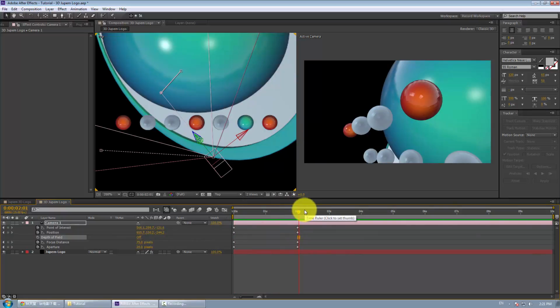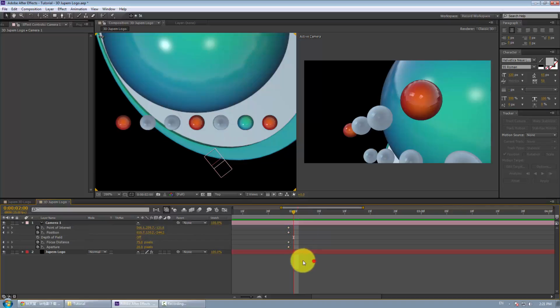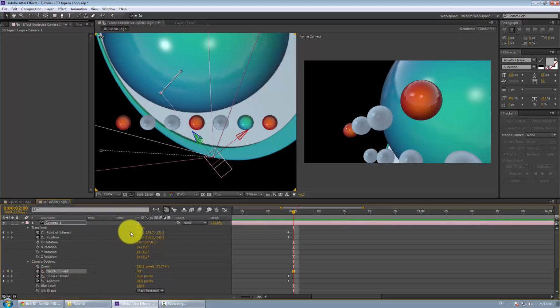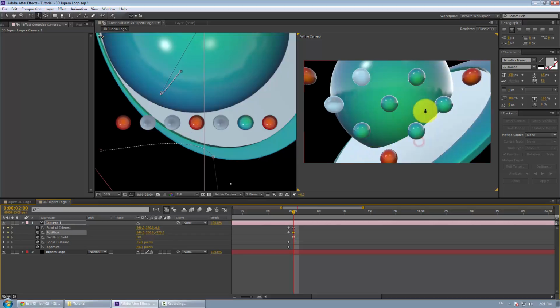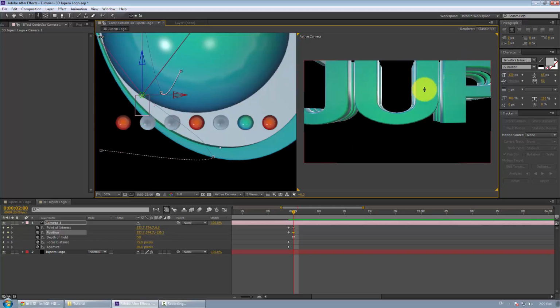We're gonna move one frame behind, so it's at 1 second and 24 frames. So once we go to 2 seconds, we can create another keyframe for a different kind of camera movement. Alright, so we just zoom in to the J of the Jupen.